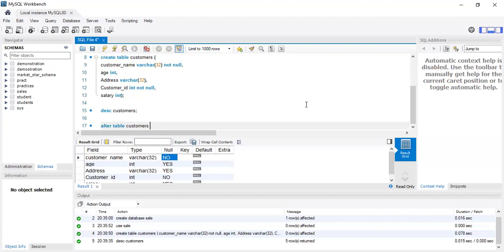What we want to do? We want to add a constraint, and the constraint name is primary key. Okay, and over which column do I want to apply this primary key? Over customer ID. I'm taking customer ID as a primary key.